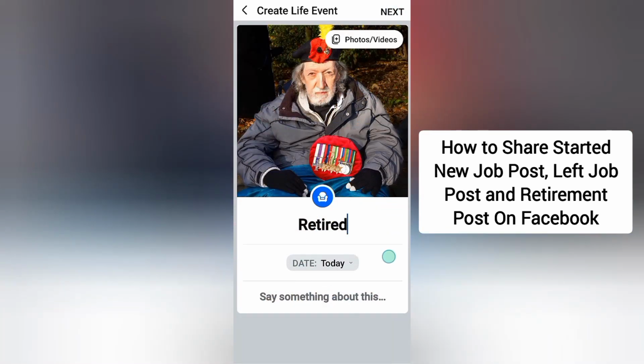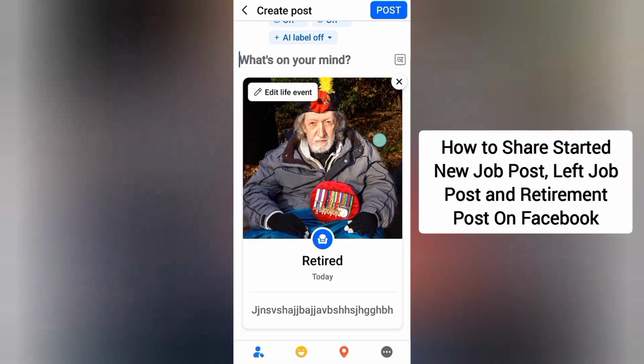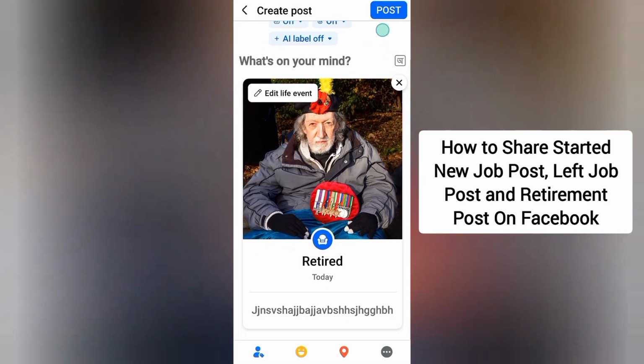And if you want to explain your retirement post, you can do that too. Now click on next at the top right corner. And there's one more step left to make this post public. Just click on post at the top right corner to publish this post. So that's how you can create a starting user post, left post, and a retirement post on Facebook.